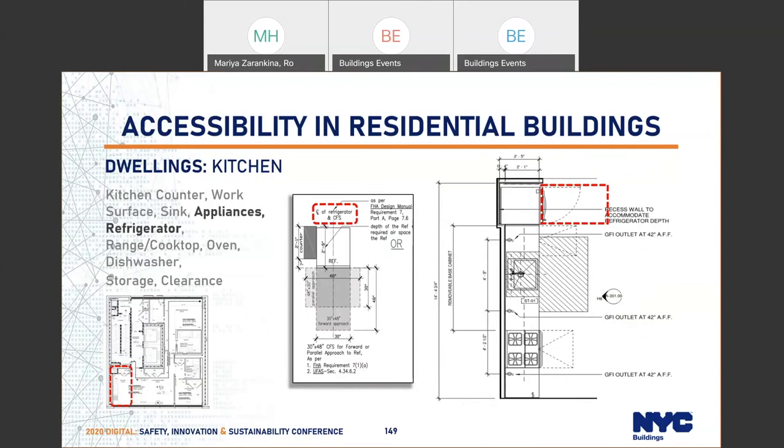Moving on to the appliances. First, the refrigerator. So we have the clear floor space requirement centered on the refrigerator, and there is the allowance for the forward approach and also for a parallel approach. Depending on just the proportions of your kitchen, you may have the option for one or the other, or you might only have the provision for one.